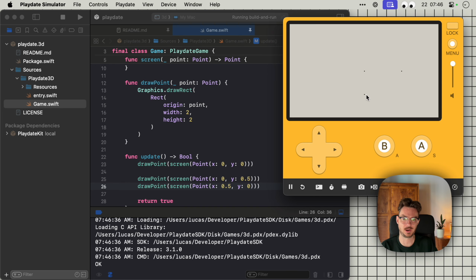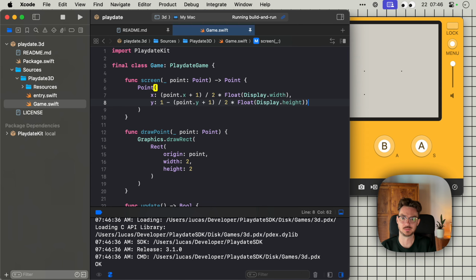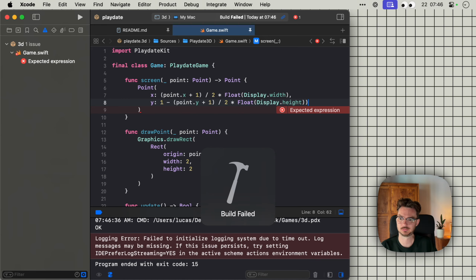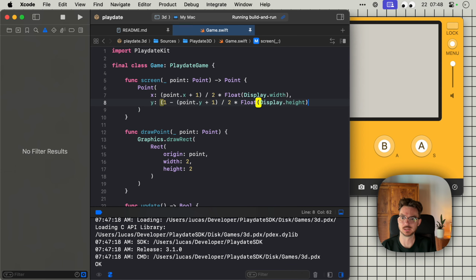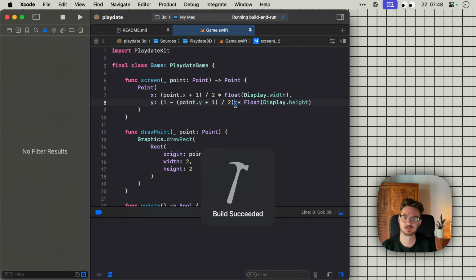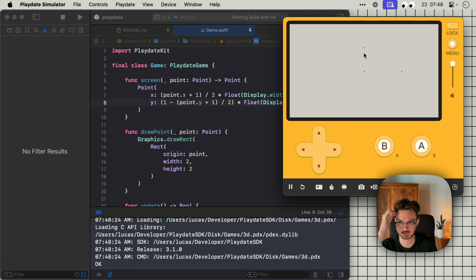Okay, so the y-axis didn't correctly work. Let's see why that is. So it's here. So basically you just need to flip it around, which we can do by subtracting 1. Wait, what? Right, I made a mistake. This is not here, but here. Perfect. Okay, now the projection is working correctly, which is good.